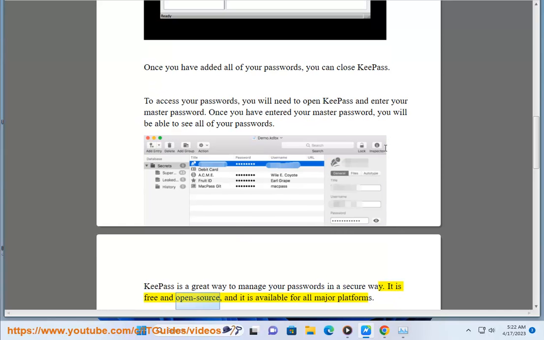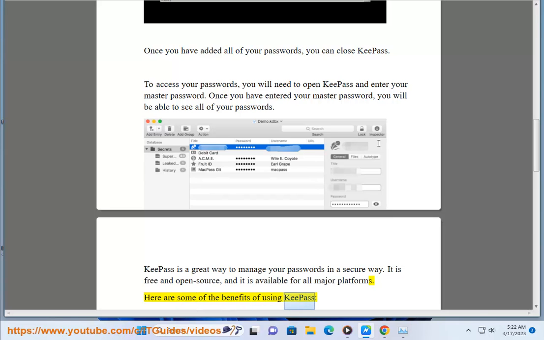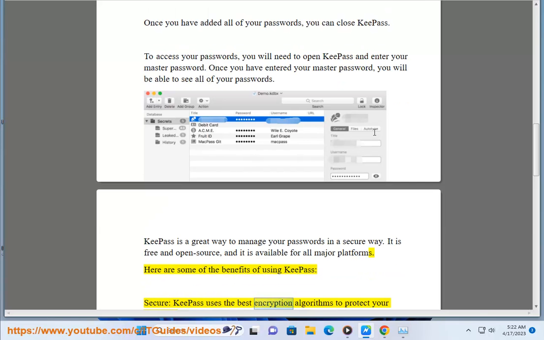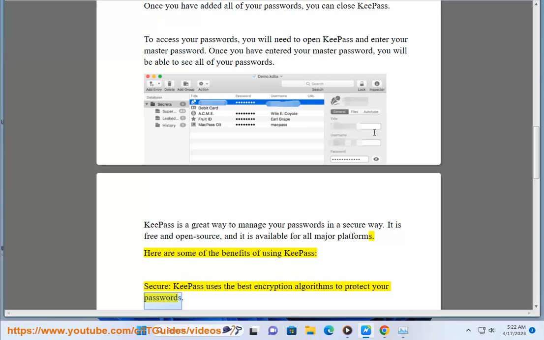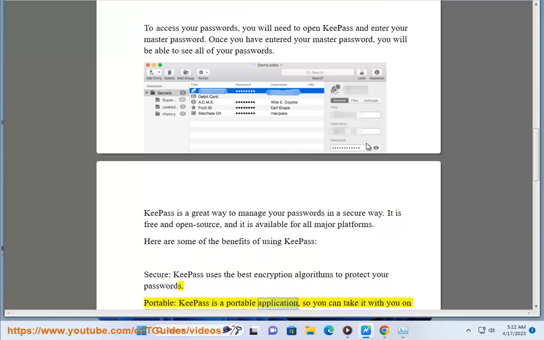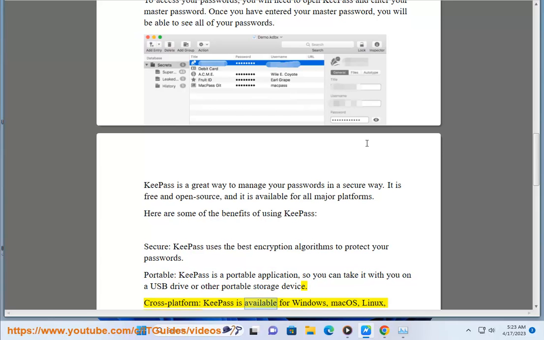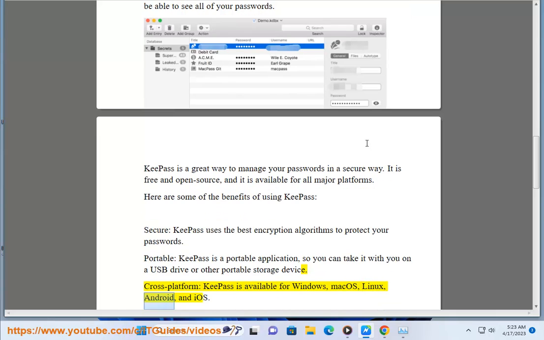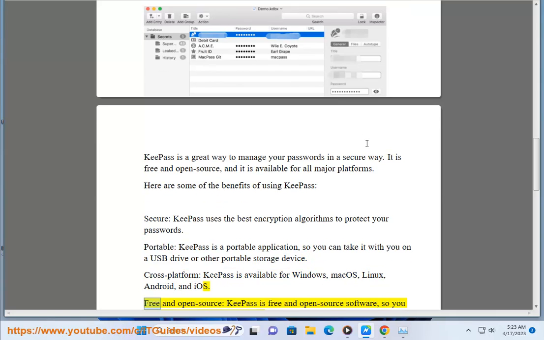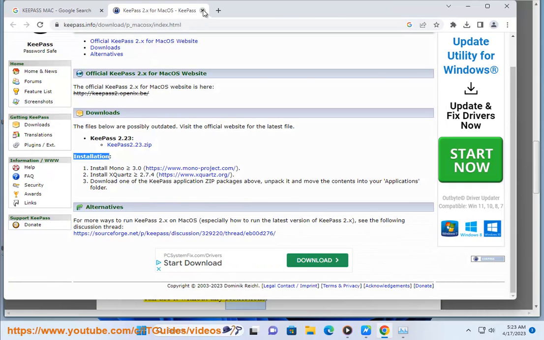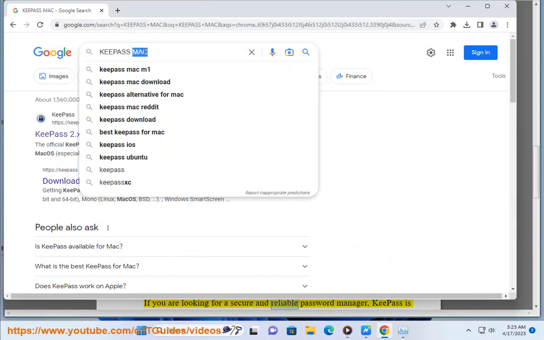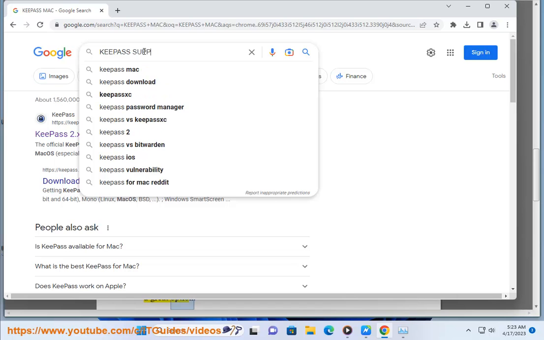It is free and open source, and it is available for all major platforms. Here are some of the benefits of using Keepass. Secure. Keepass uses the best encryption algorithms to protect your passwords. Portable. Keepass is a portable application, so you can take it with you on a USB drive or other portable storage device. Cross-platform. Keepass is available for Windows, Mac OS, Linux, Android, and iOS. Free and open source. Keepass is free and open source software, so you can use it without any restrictions. If you are looking for a secure and reliable password manager, Keepass is a great option.